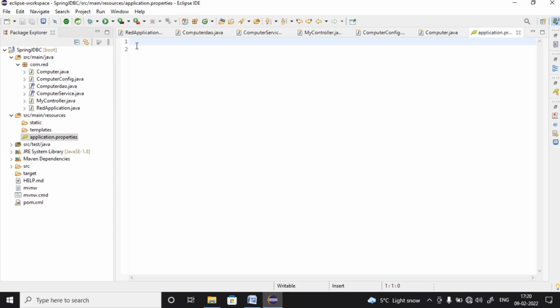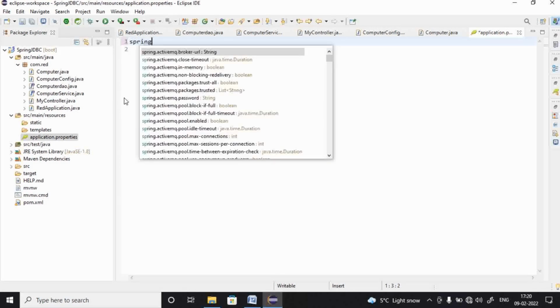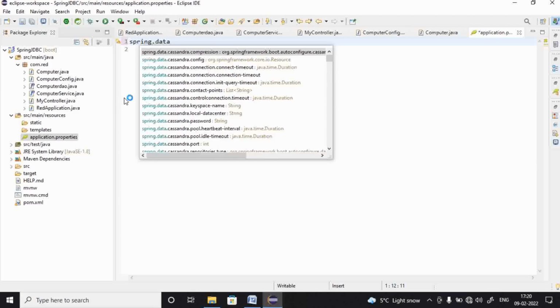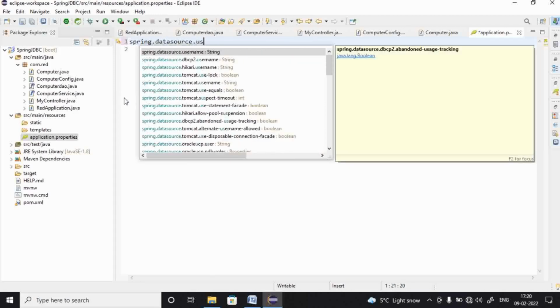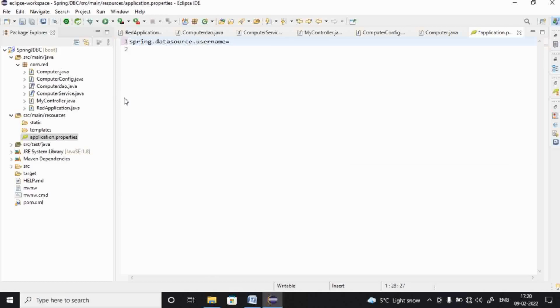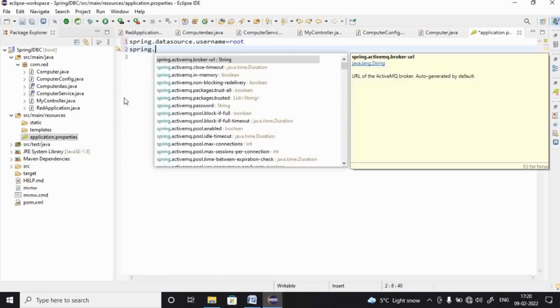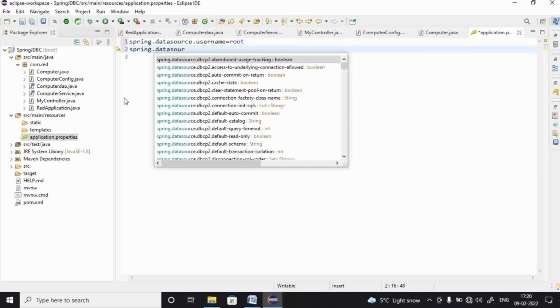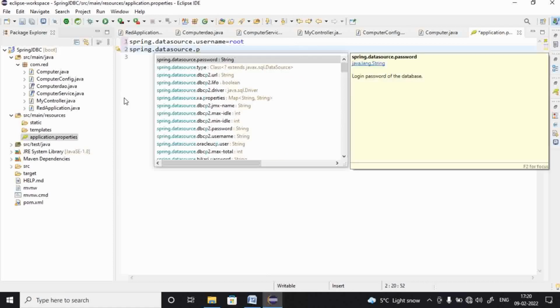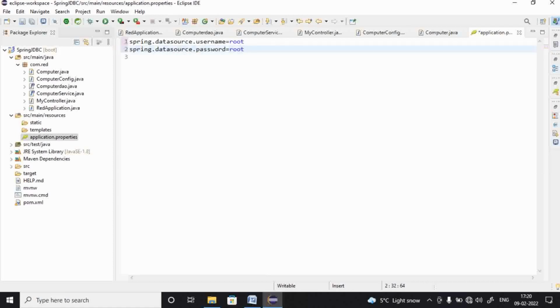In the application.properties file we will configure here as follows. First is our username, which is spring.datasource.username. Yes, my username is root, the same as the password. spring.datasource.password. Password is also root.